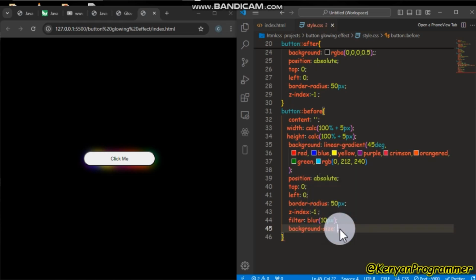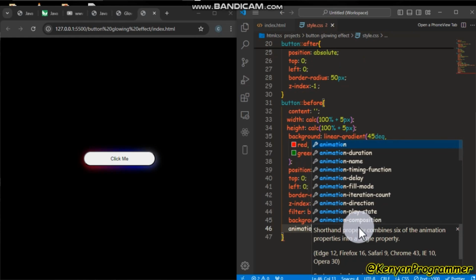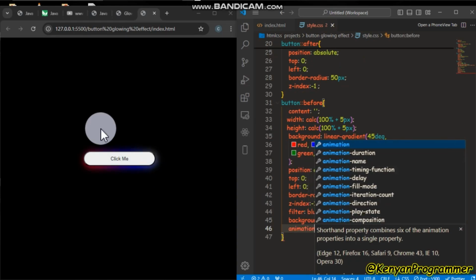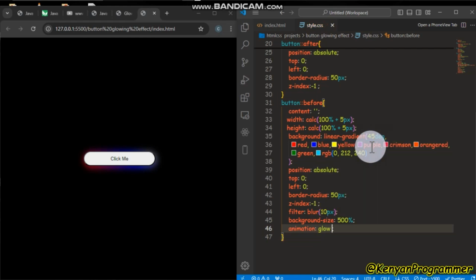I'll give it 500%. I also want to give it the animation, which will make the colors look as if they are moving. So animation, I'll give it a name, glow, a time of 20 seconds, linear, infinite.